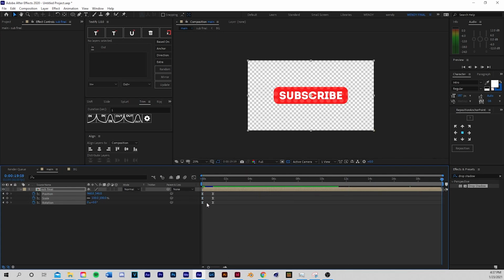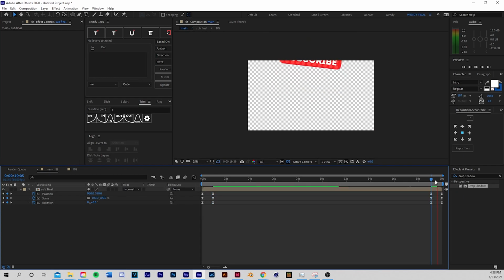Cool. So now what we're going to do is go to the end of the composition, and we're going to copy the first set of keyframes, Control C, and then paste them to the end, Control V. And then we're going to select our second set of keyframes, Control C, and paste them in front, so like right here. That way, that's how it exits.